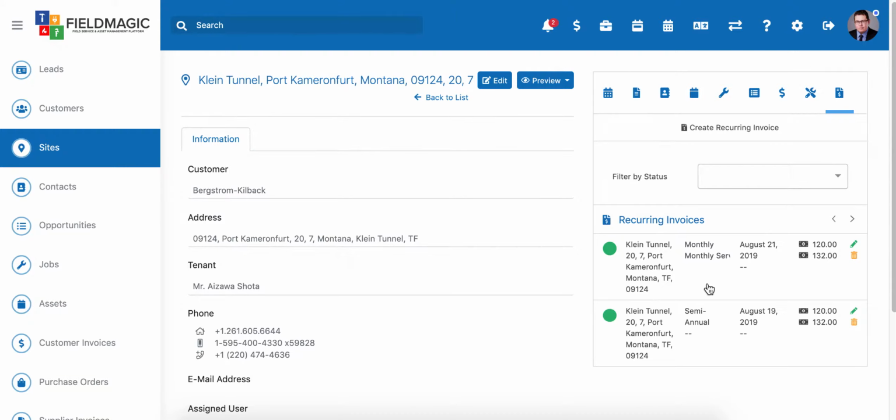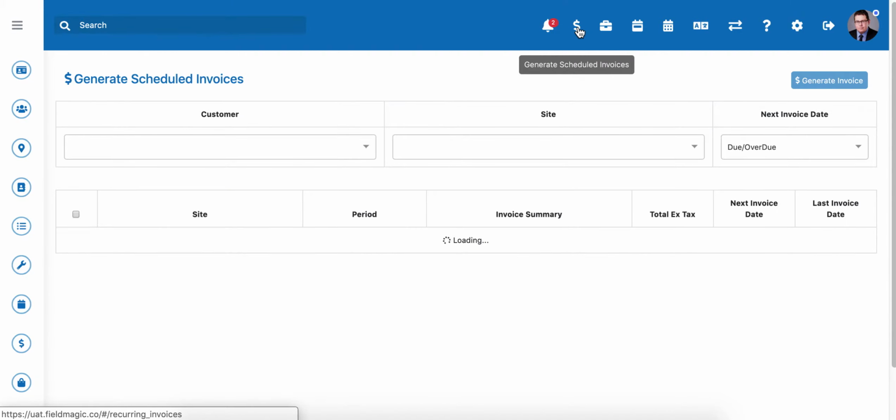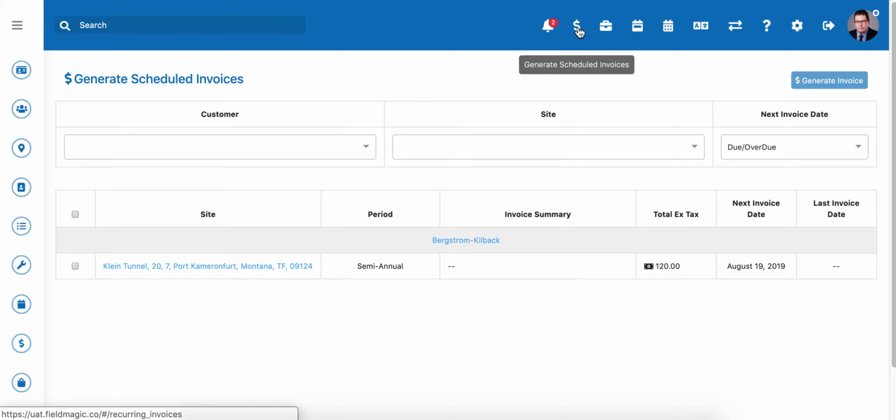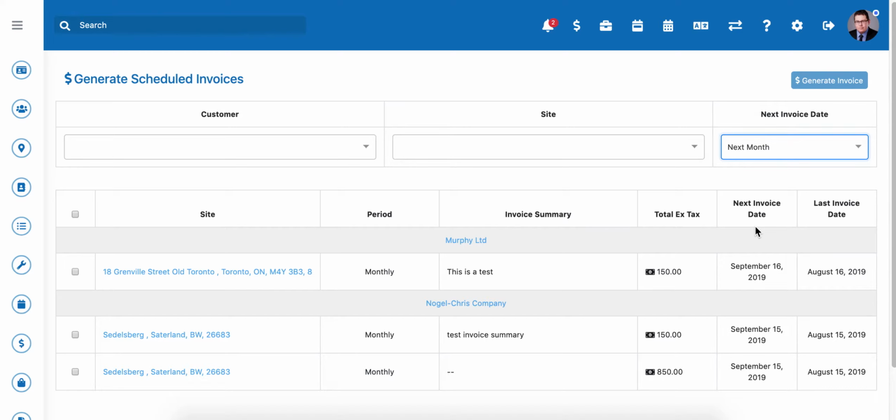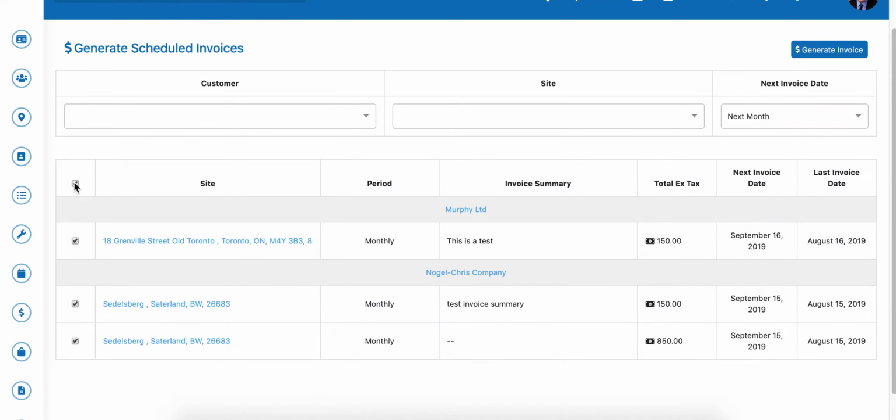Now, to go and generate those invoices and sync them to your accounting package, you simply have to go to the top menu bar where it says Generate Scheduled Invoices, and if you hover over, you'll see that. It's the $ sign. And click into that, and we can see all of our recurring invoices that are due. And I can see that it's defaulting to the next invoices due or overdue, but I can go and see all of the ones that are going to be due for next month. And I can select them all, and I can click generate, which will go and generate those invoices and sync them to our accounting package.